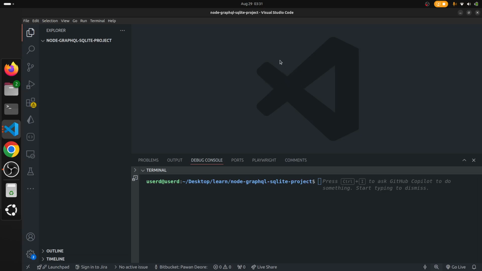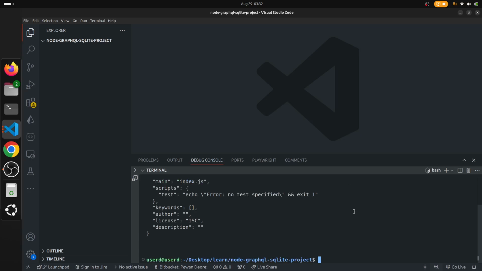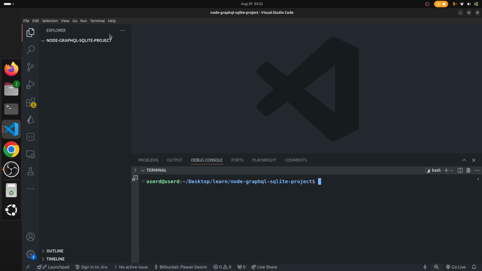Okay, then let's create a simple folder. Create a folder and open it in VS Code, and you can open the terminal using New Terminal. Let's initialize our project first: npm init -y. Once this is done, let's refresh. You can see package.json is appearing.